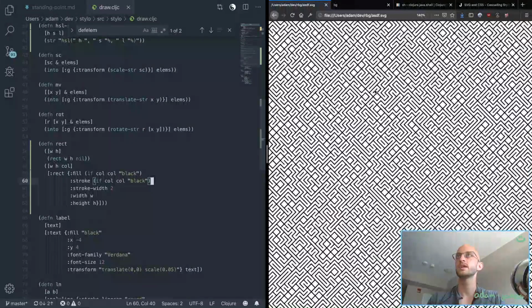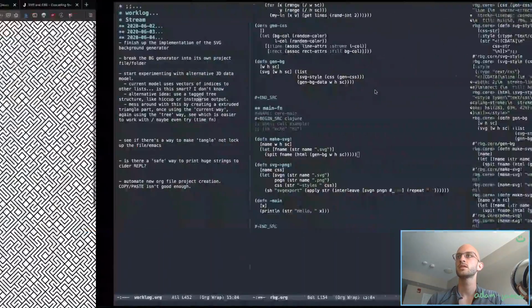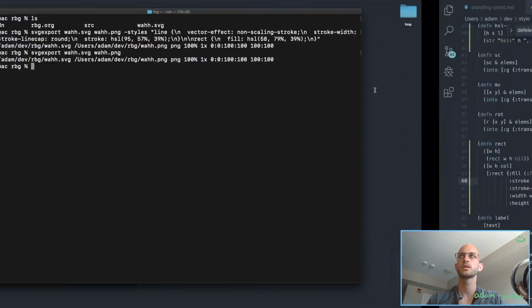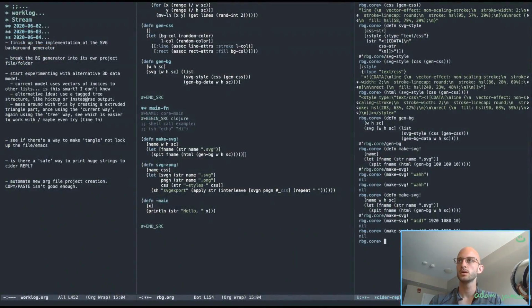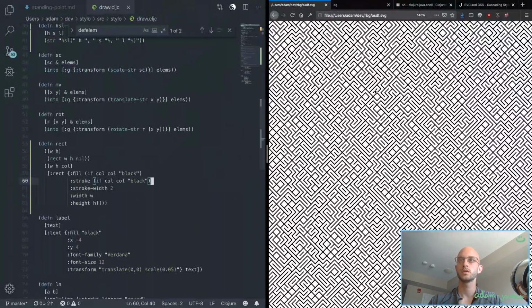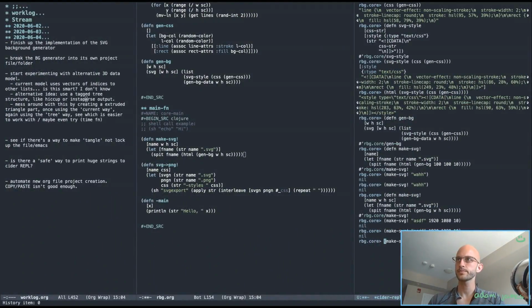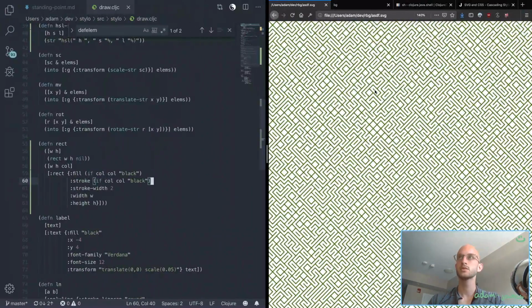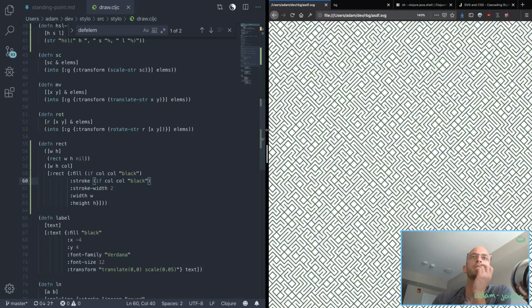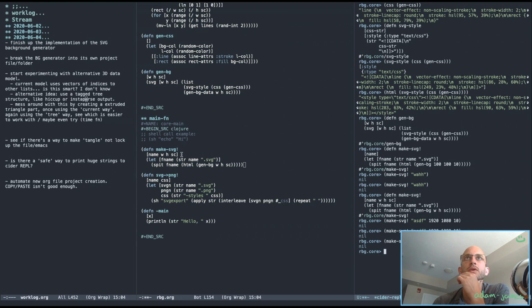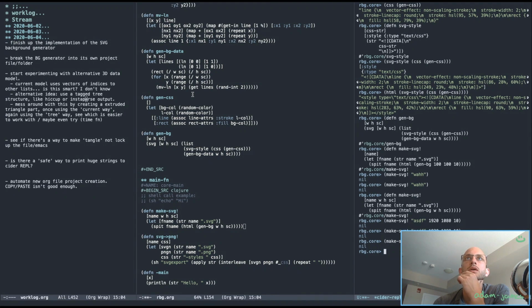Sweet. Okay. Let's run it again. I think, yeah, okay, so it is randomizing things. Maybe not the background color. The background color is not changing. Why is that? Gen background. Gen background data, right?